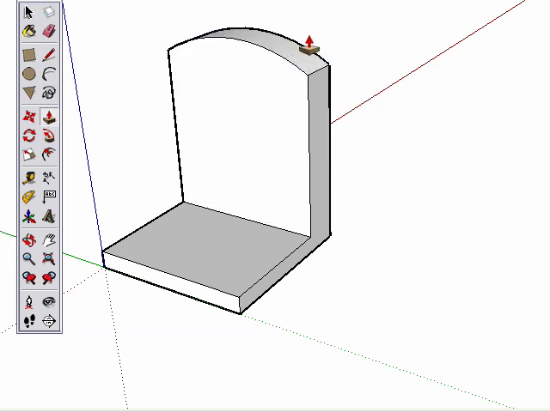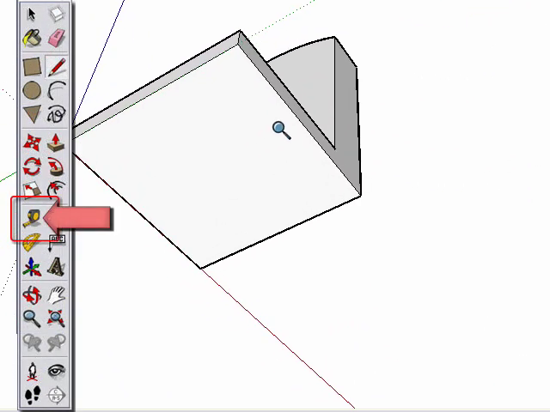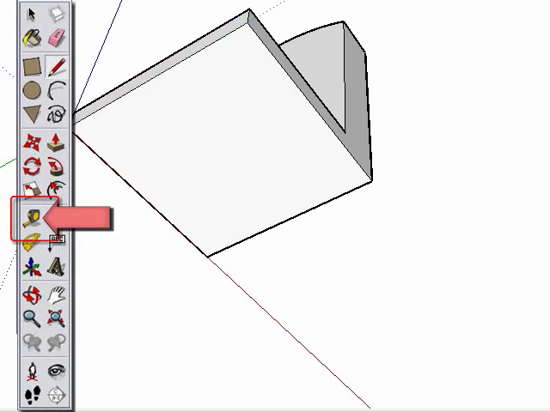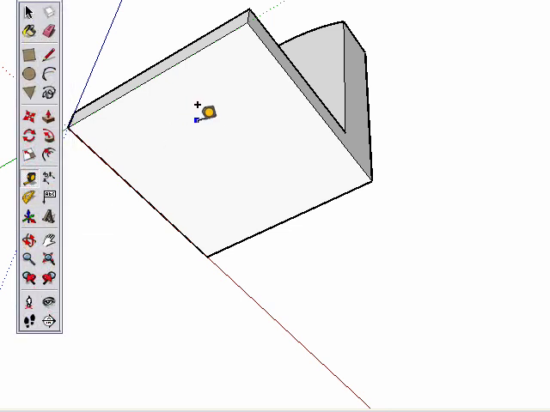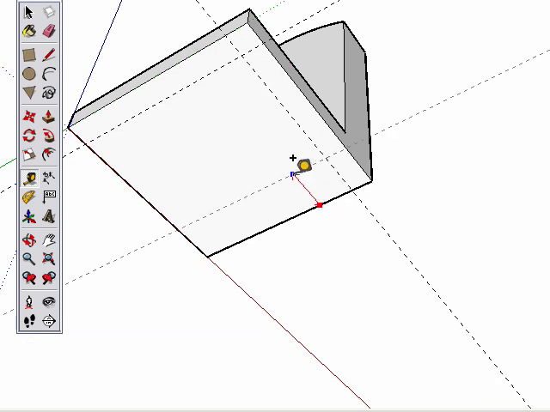Orbit to view the bottom side and let's introduce a new tool to help create the legs. This is the Tape Measure tool. One of the functions of the Tape Measure tool is to create construction guides. Click on an edge and pull away to see the dotted edge. Type in 2 inches and hit the Enter key to give us a guide 2 inches from the edge. Now repeat this process for each of the other edges.